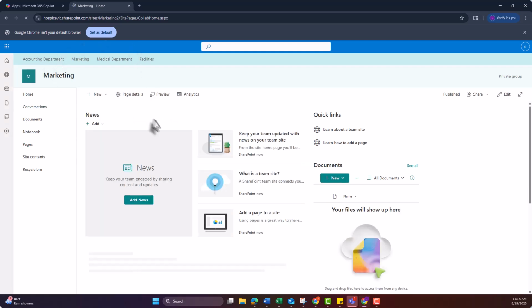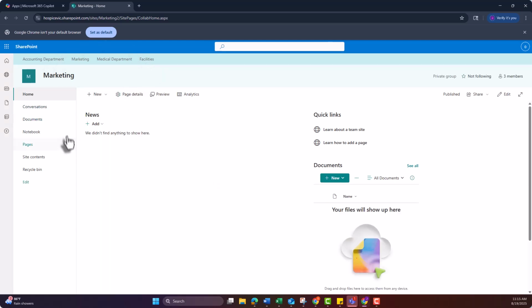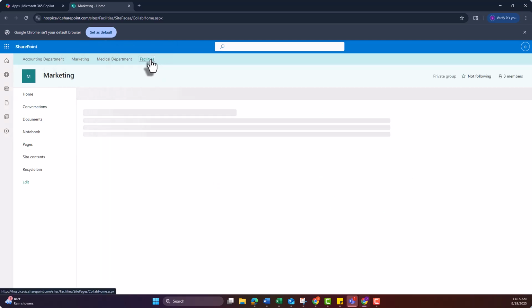And as you can see, I have access to this one, so it's literally just like switching back and forth. I'm in marketing, I'll go back to facilities. Literally just switching back and forth between sites like that. And if you don't have access, it's going to tell you that, and you'll need to request access from higher up or your IT department.